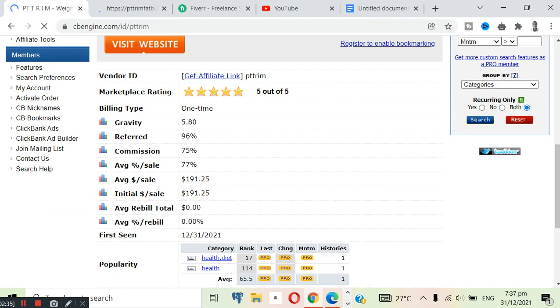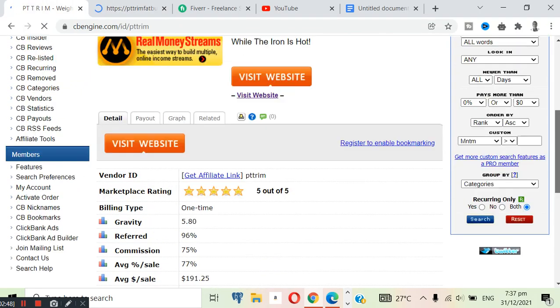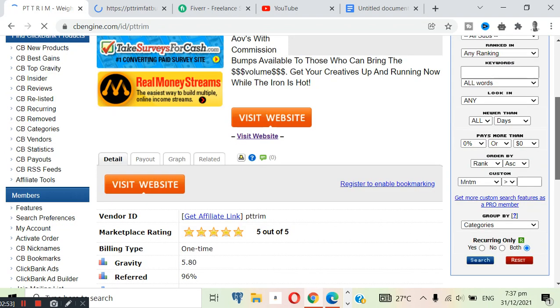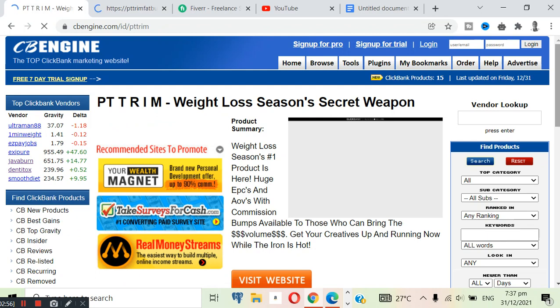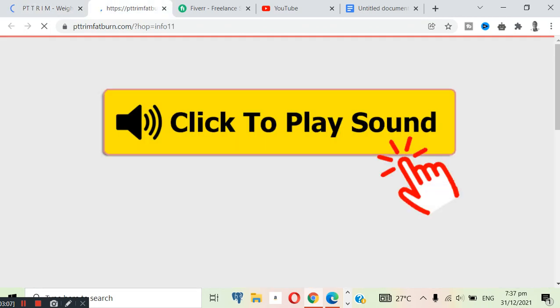We'll earn 77% and the price is $109. That means you're earning close to $100 for each sale. Okay, cool. PT Trim, that's the name, PT Trim. The weight loss product is for burning fat. So what kind of products might have potential later? But let's see how the landing page looks.